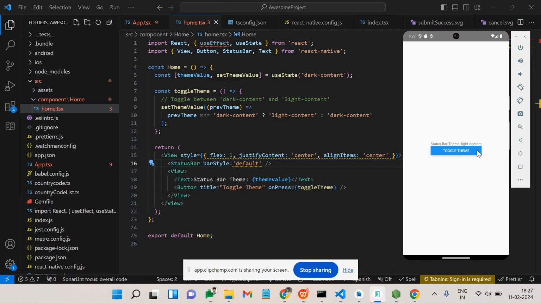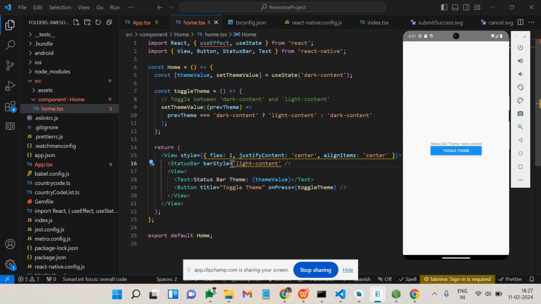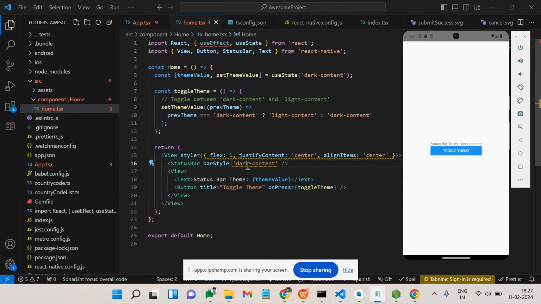See here, by default it will be white, so whenever I'm just clicking it will not work. I just change it, right, default. So the next will be light content. Light content again, it will be white. See, when I'm giving the dark content, the top of the area was changed to the black color. So this is the basic one.